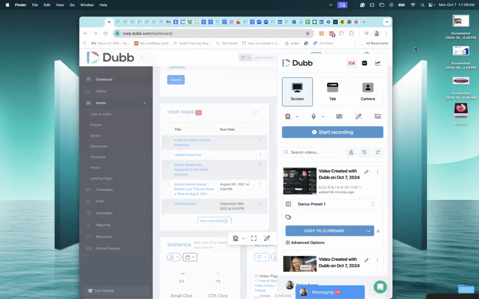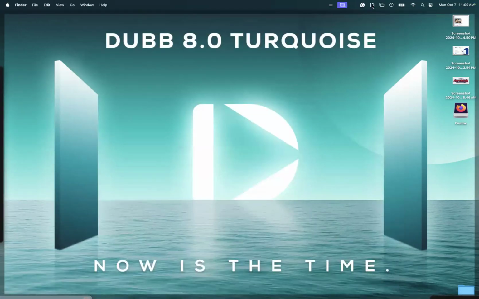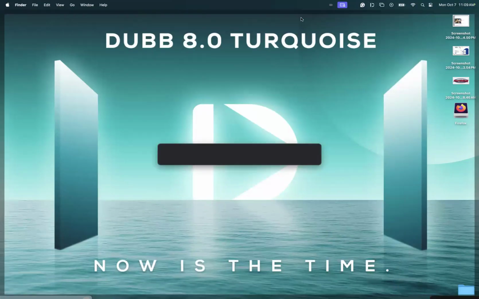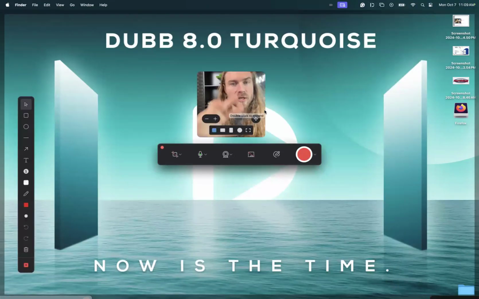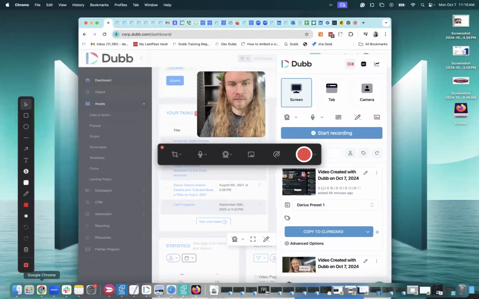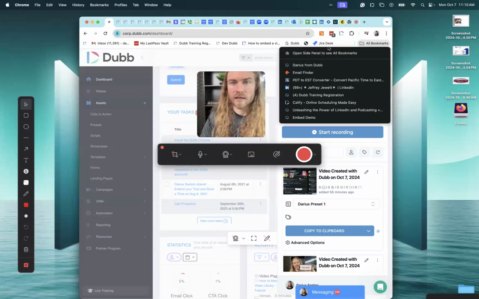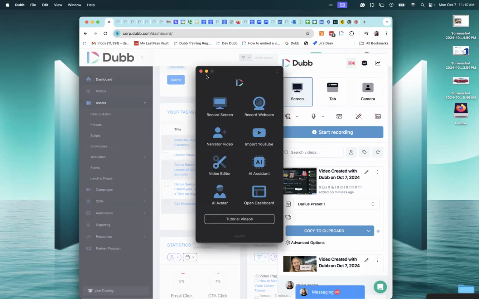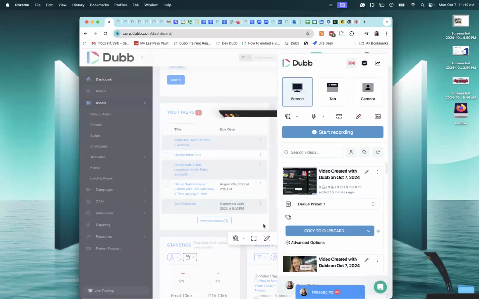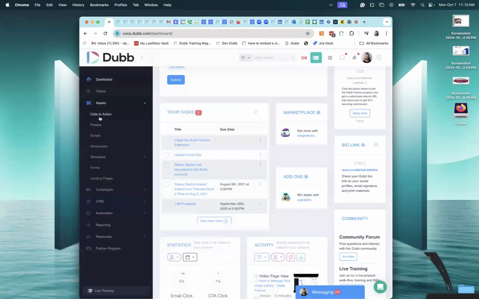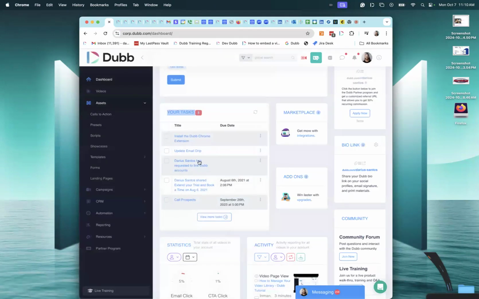So the other option you can see, I'm going to click up here on my desktop outside of Chrome. This is the Dubb desktop app for PC or Mac. So it's a completely separate install. You'll find the link for it though in the same place. So if you go to the Dubb dashboard again, you'll find it in the same exact place as the other one, which is right here under your tasks. It'll say install the Dubb desktop app. So depending on what you need to record, if it's stuff on your desktop, you'll want the desktop app. If it's in the browser, the Chrome extension will suffice.